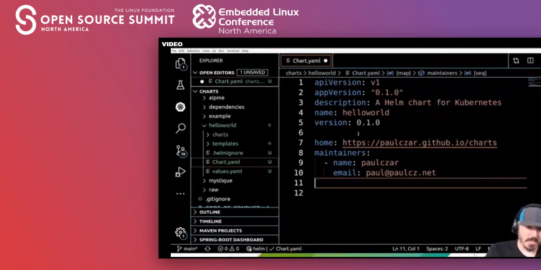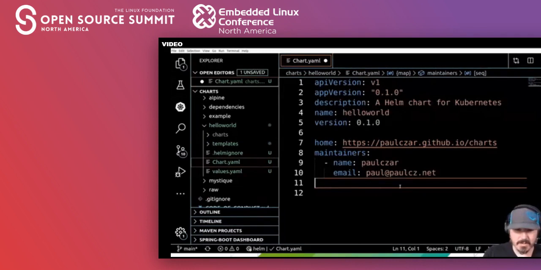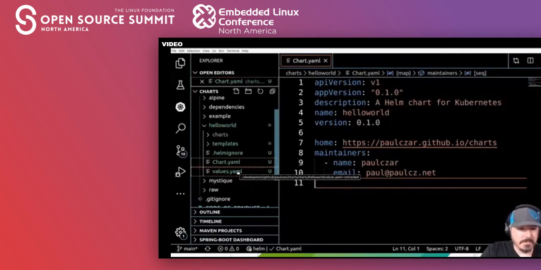And of course, you always want an extra carriage return at the end of your files, like a blank new line. I can't tell you the number of times I have created the chart and not put that extra return in there and failed CI. So I always try and remember to put that in there. I used to have a plugin to make VS Code automatically do it, but I guess that broke computers. All right, so that is my Chart.yaml.